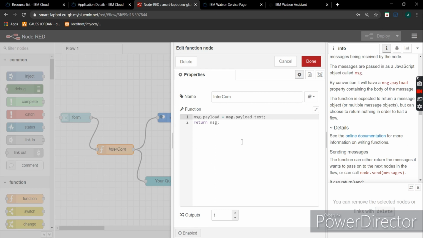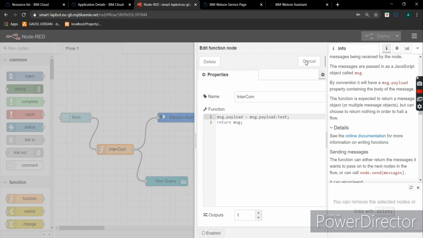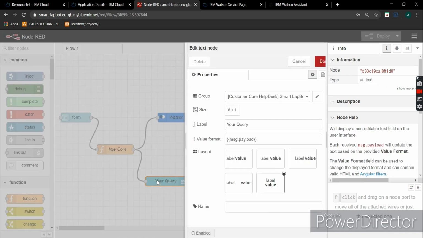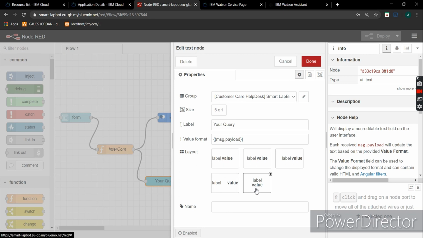What it does is that it is a conversation agent, and it enhances the property of message.payload contained in the body of that message. It passes this message from form to assistant, which will be processed by the assistant for the further query. Here I have added an extra node, your query, which will display our query in the format label and under that value. Here the label will be your query and the value format will be message.payload, which indicates the value format that can be displayed via the HTML filters.